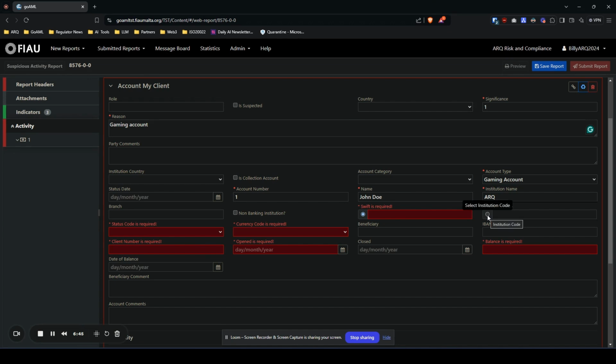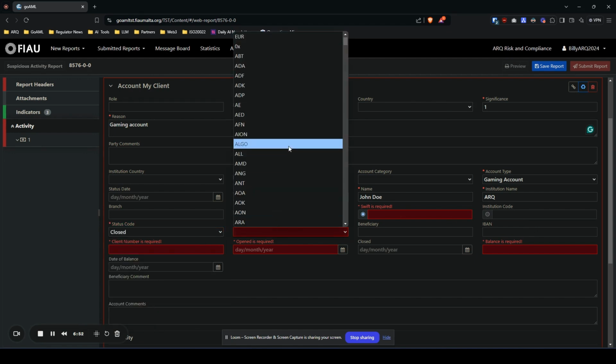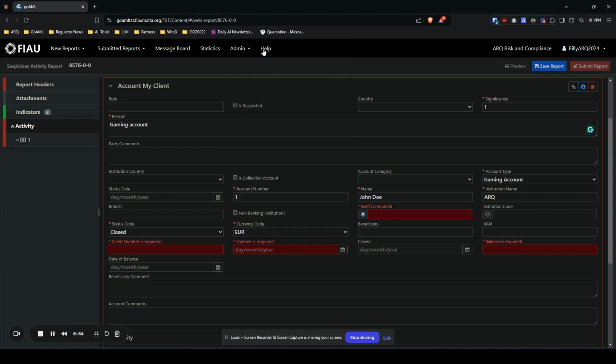The current state of the account is closed, and as I said in action previously, the account has been suspended. The currency of the account is in euros. Client number will be the same as the account number, which in this case for this demo is 1. And we'll say this account was opened on 1st of January 2021. Here you can have an institution code or SWIFT. In this case we would just put this in for the SWIFT code, and then you also need to specify the balance remaining on the account.